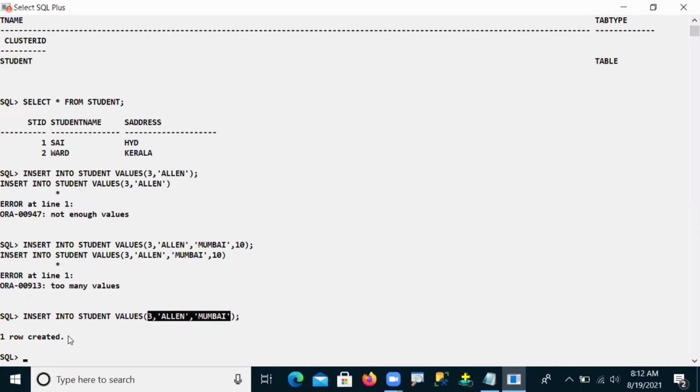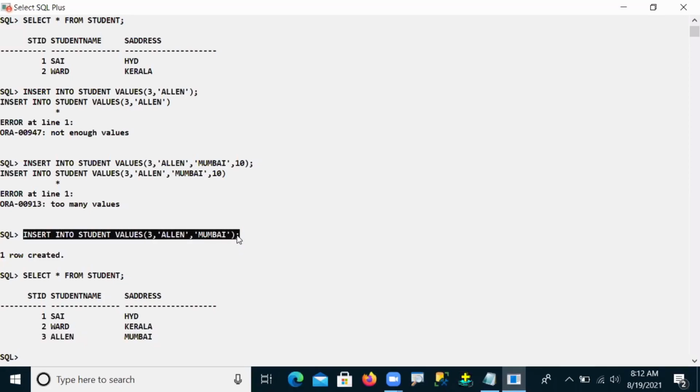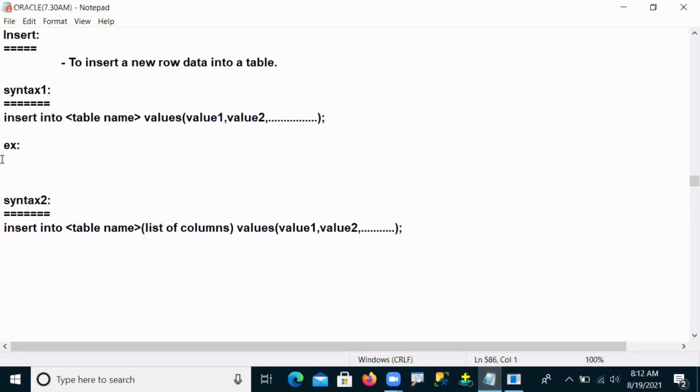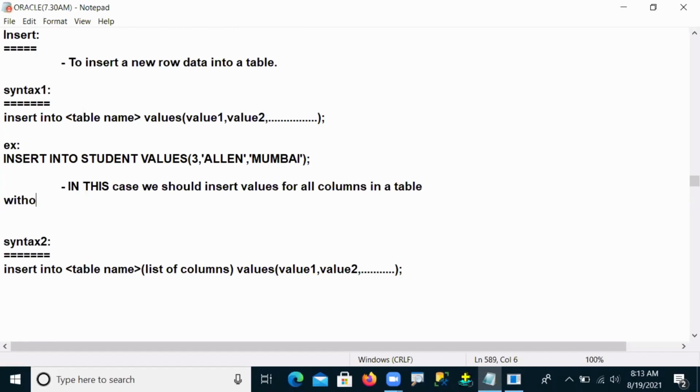Now we can see I'm passing the 3 values and the 3 values are successfully accepted. After that, if you want to call this, I'm calling it now. So 1, 3, LN and Mumbai are successfully saved in our database table. So what do you understand here in syntax number 1? In this case, we should insert values for all columns in a table, without leaving out any column. So this is the one case it was telling us.